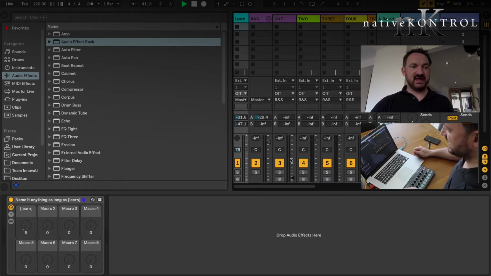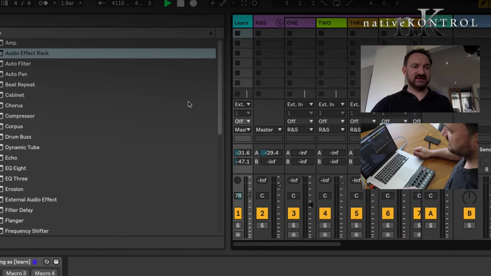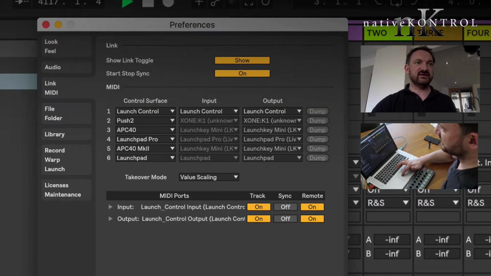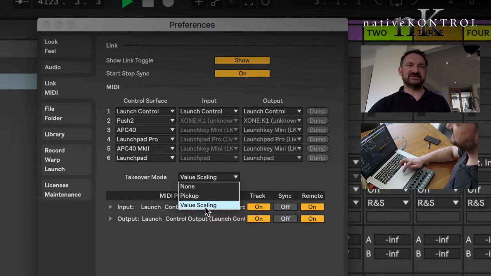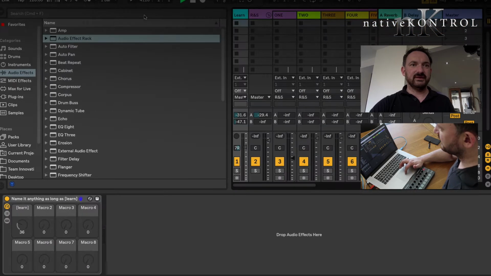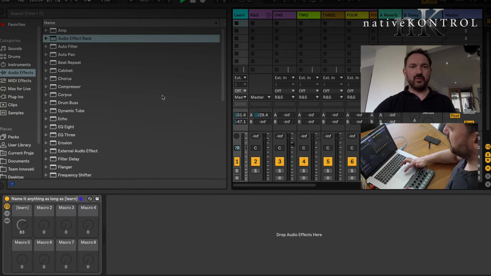It's updated, and of course, because I've got my value scaling settings in preferences, and if I just go to Live preferences, Link MIDI, takeover mode, and the choice, I normally go for value scaling because it doesn't rely on you getting back to an exact value, and if you turn a dial up, you expect the parameters to start moving up and vice versa down. And effectively, whatever I click on and control, it automatically updates to take control of it.